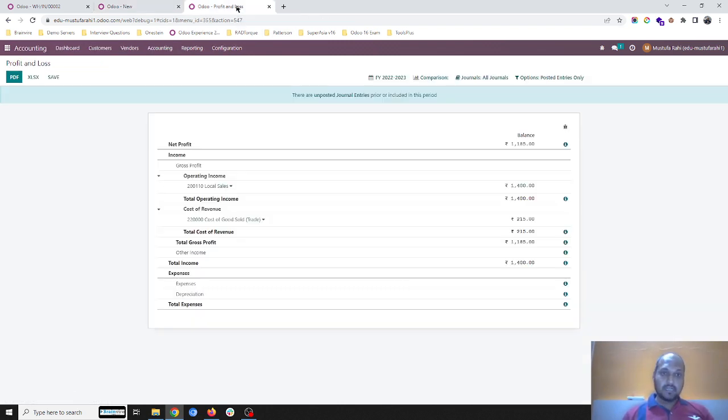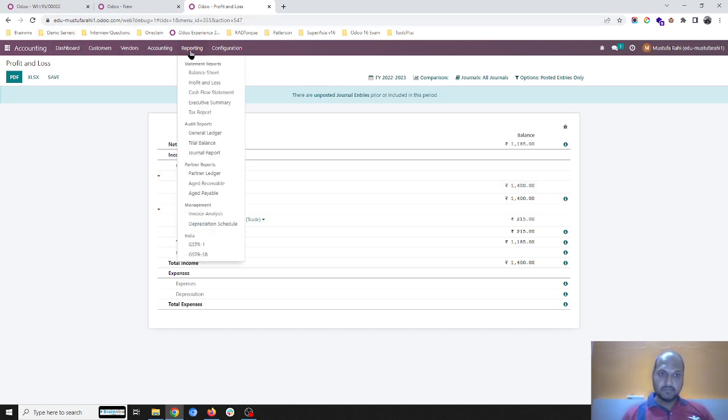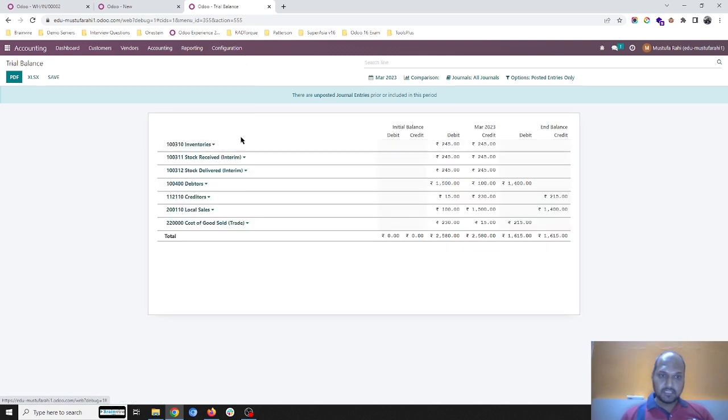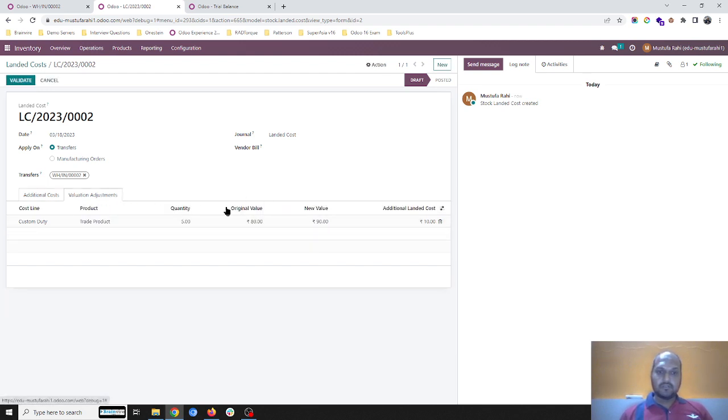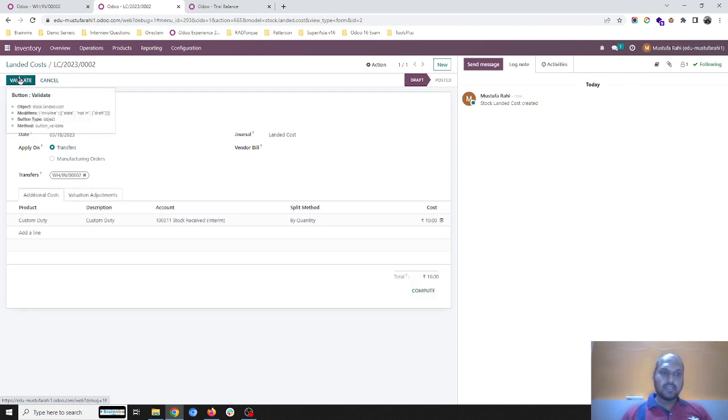Now see, my goods are already out from my account. Okay, if you want to see trial balance, goods is already out, there is no stock, and still I am registering additional custom duty on the same transfer. Here if I compute, from old 80 rupees, like 75 was the original value, 5 rupees was the freight charges, and then 10 rupees right now I am adding as a custom duty over my product, and validate it.